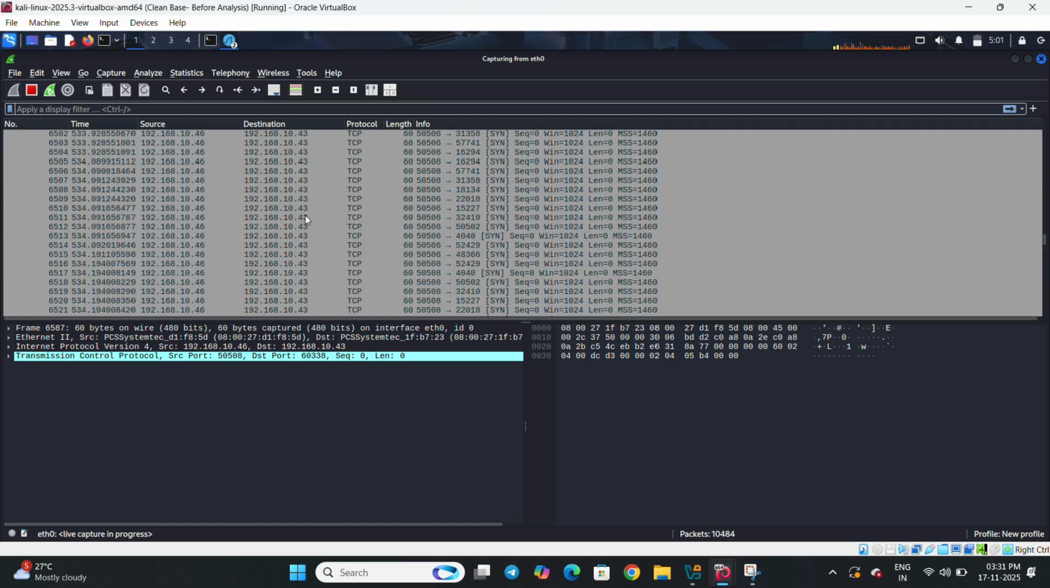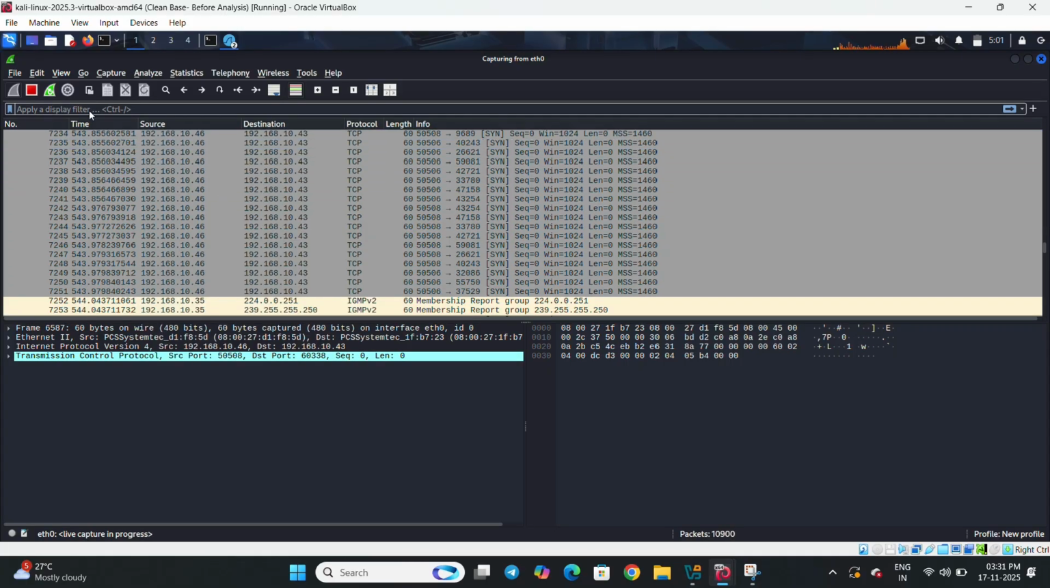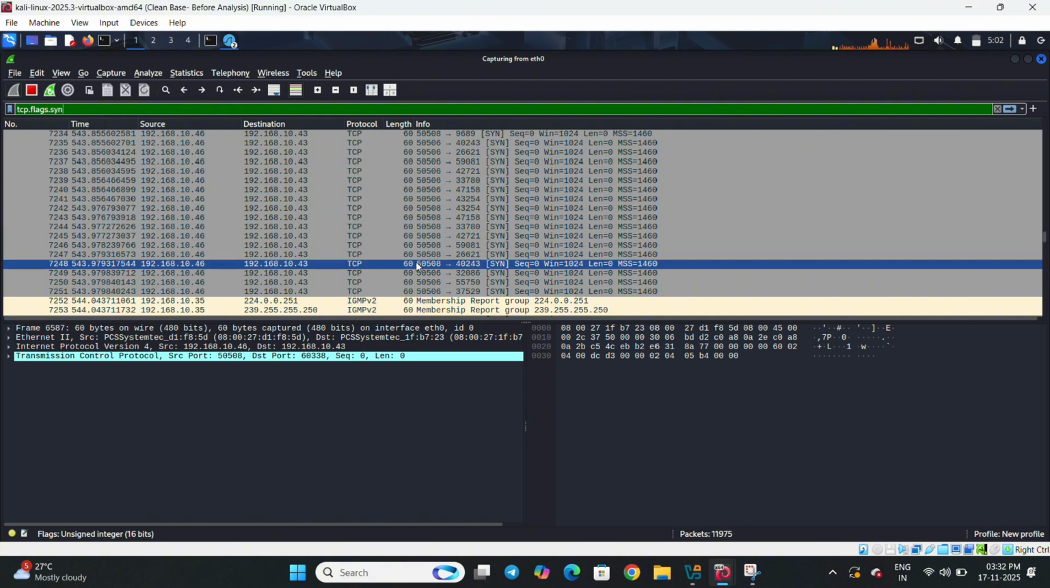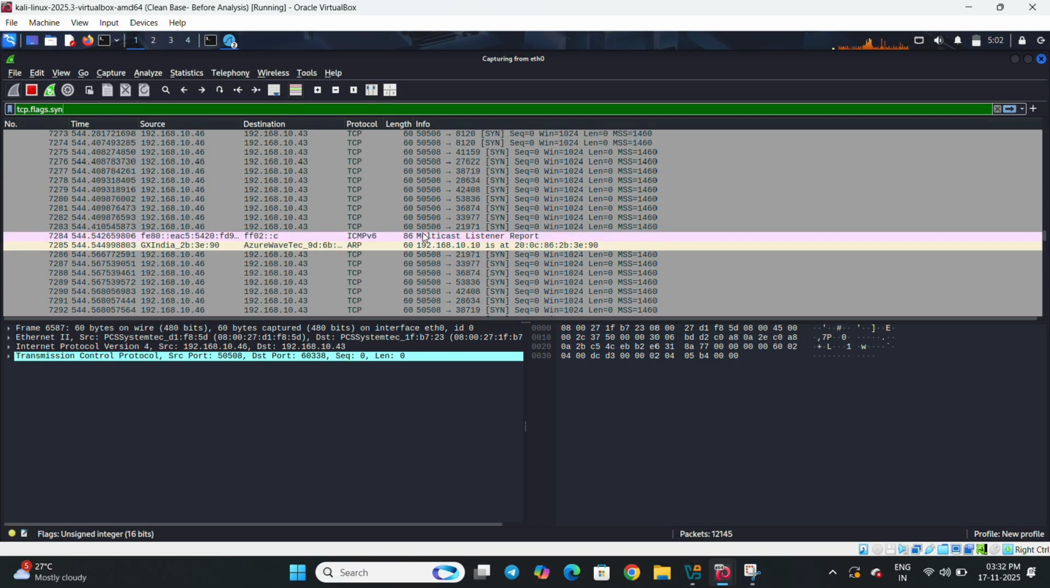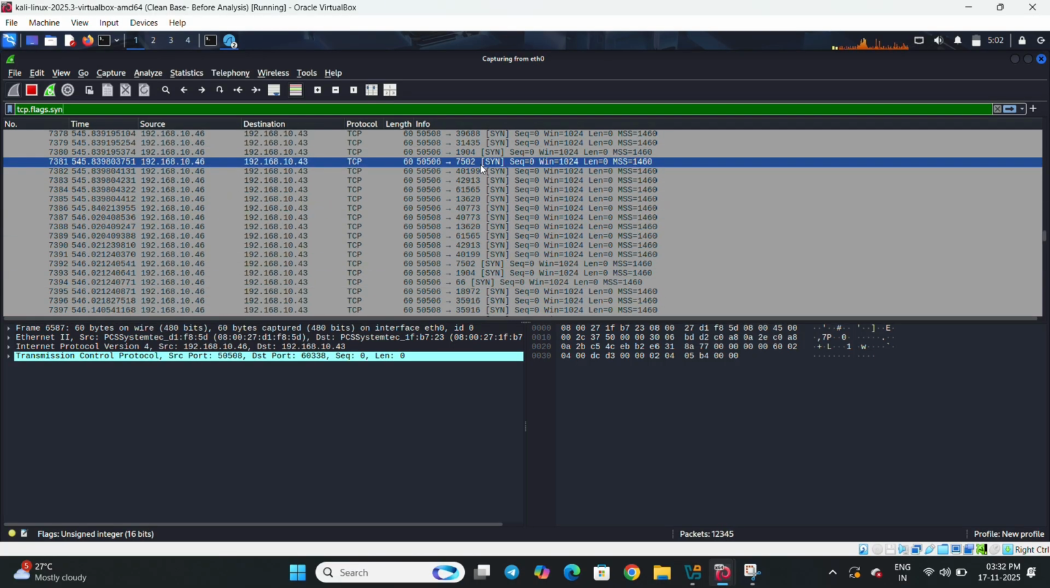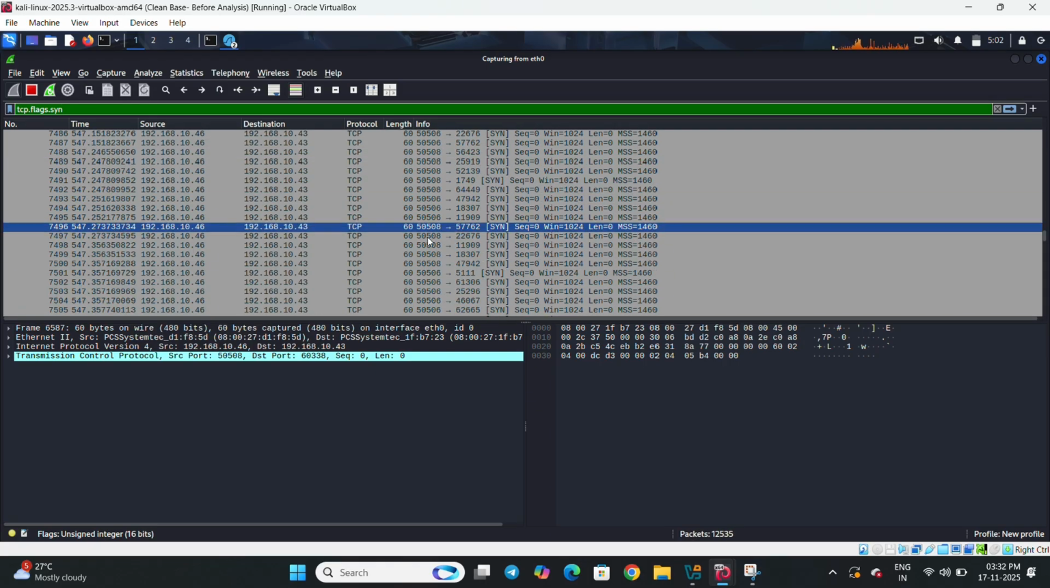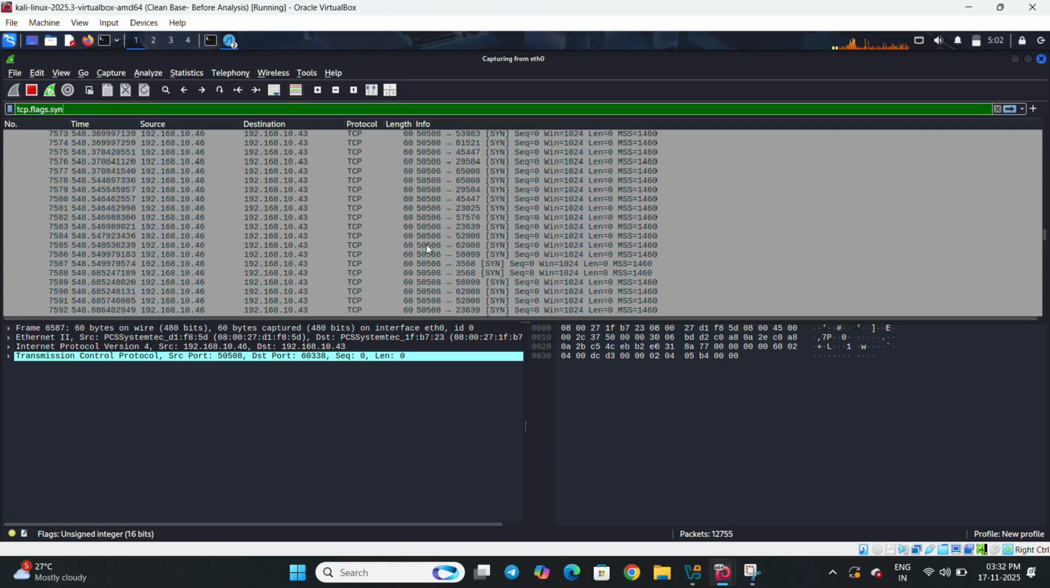So if you want to show it clearly, I can filter this with the SYN packet: tcp.flags.syn. Okay, now it's crystal clear. The device is sending non-stop SYN packets. That's SYN to port 80, SYN to port 443, SYN to 1622, whatever the port number is. It's literally walking through the entire port range. This is exactly textbook port scanning behavior.